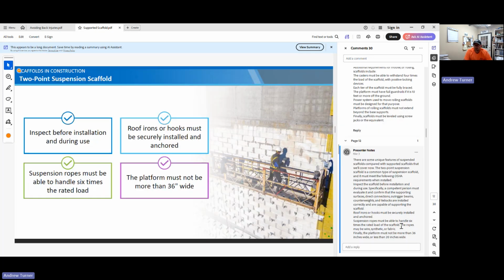All right, there are common unique features of suspended scaffold compared with support scaffolds that we'll cover now. A 2-point suspension scaffold is a common type of suspension scaffold and must meet the following OSHA requirements when installed. Inspect the scaffold before installation and during use. Specifically, a competent person must evaluate it and confirm that the supporting surface, direct connections, outrigger beams, counterweights, and tiebacks are installed correctly and are capable of supporting the scaffold.